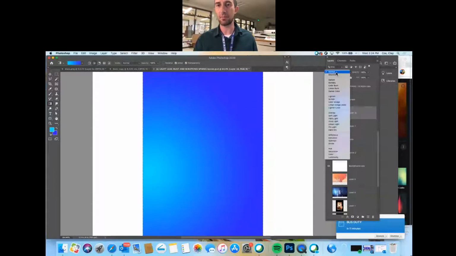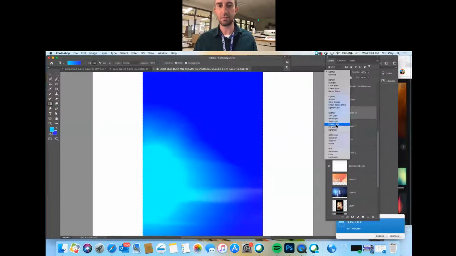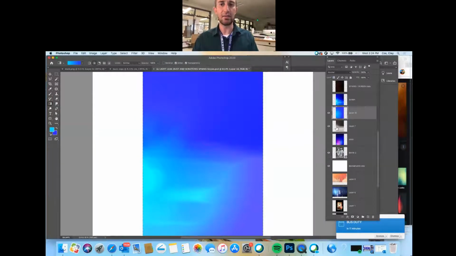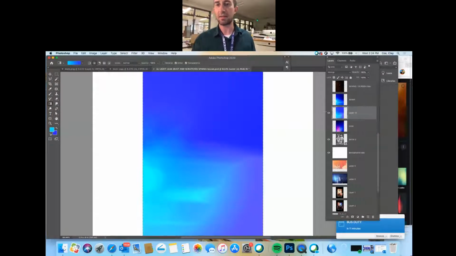So again, I ran through the gamut and picked out one that I liked. We'll go with that one right there. And then you can merge these two layers together. Layer, merge layers. And so now I can do my own version of the light leak in our school colors, right?